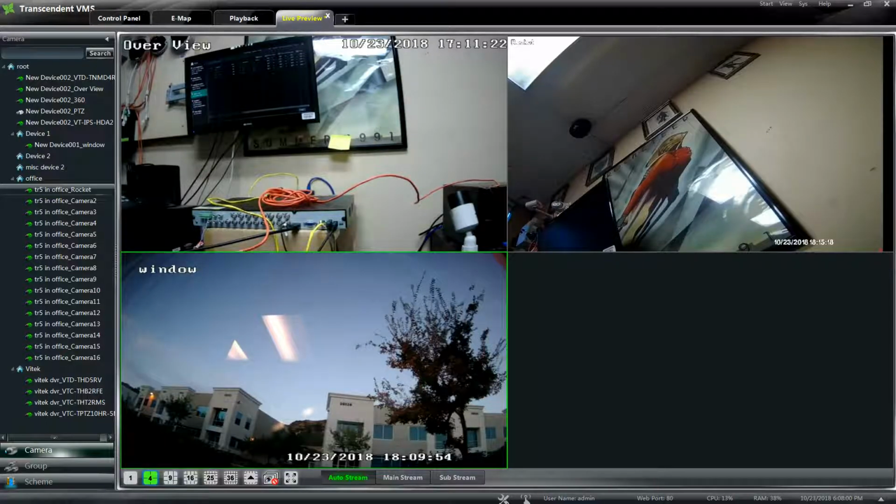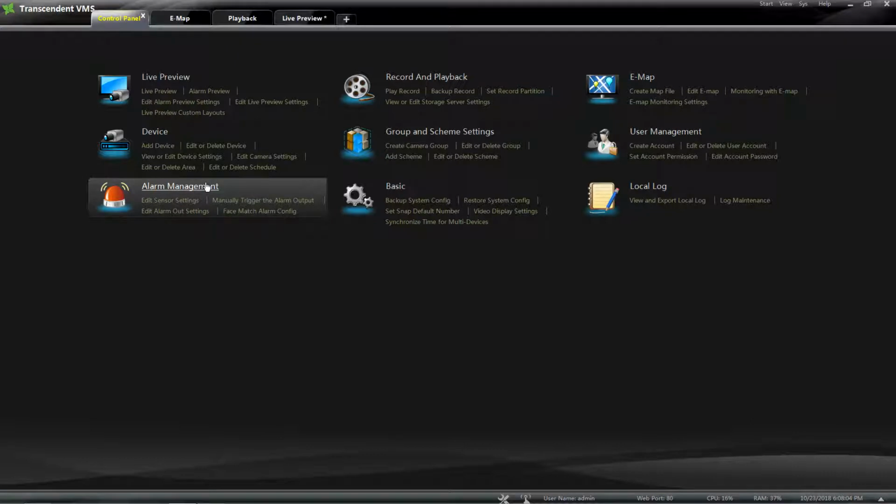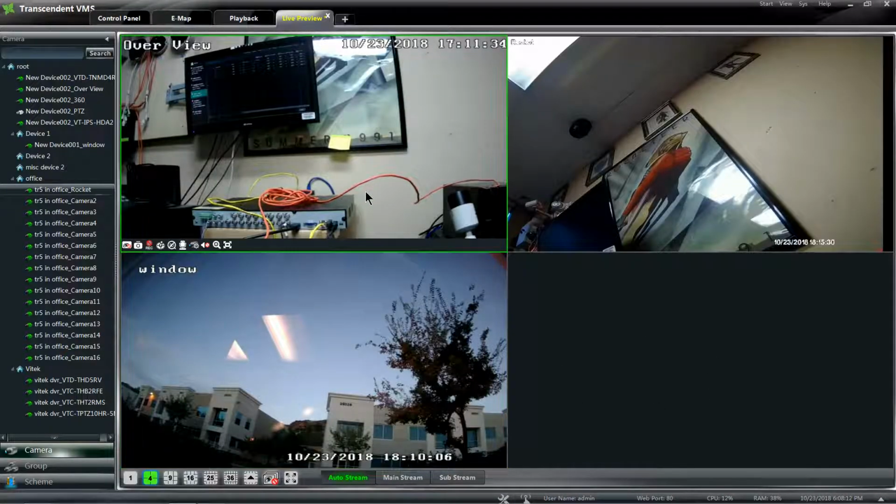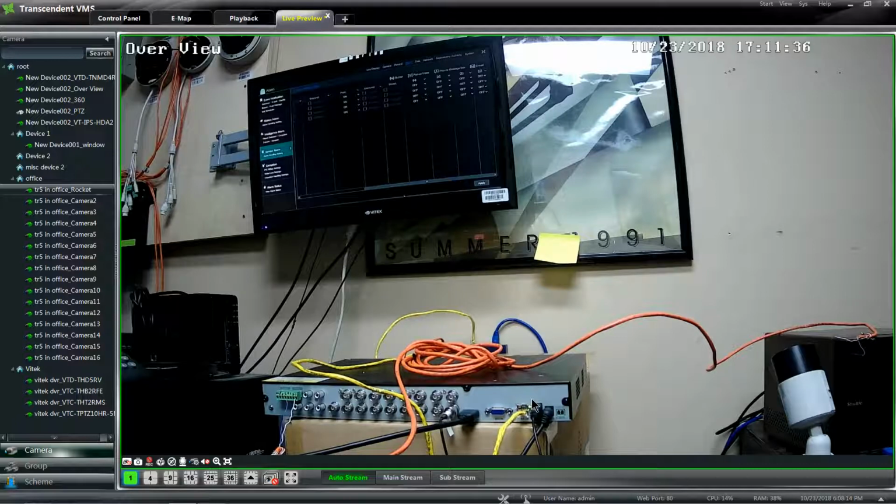In this section, I am going to be going over the alarm management for the Transcendent VMS for PC. For this example, I am going to be using 3 cameras. My overview, just to show you how I set it up on the DVR. As you can see, what I did is did my sensor 1 and ground, and it's going to this Cat 5 right here. And as you can see, this screen is part of my DVR.